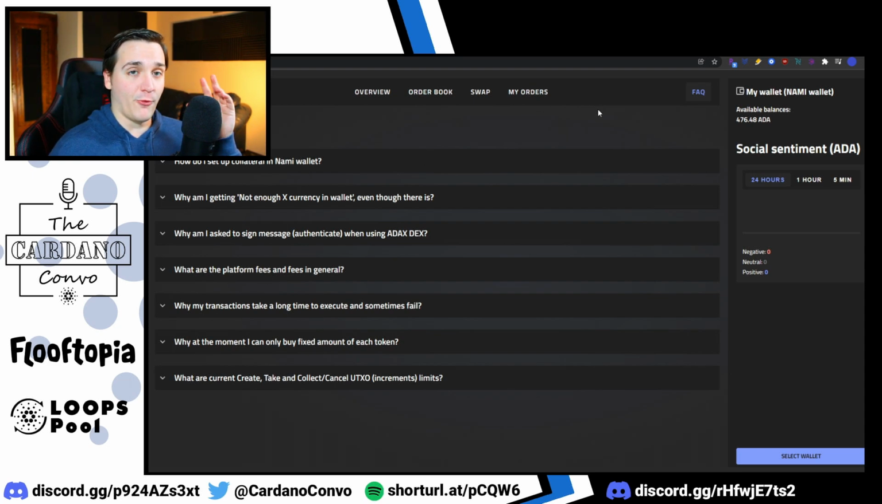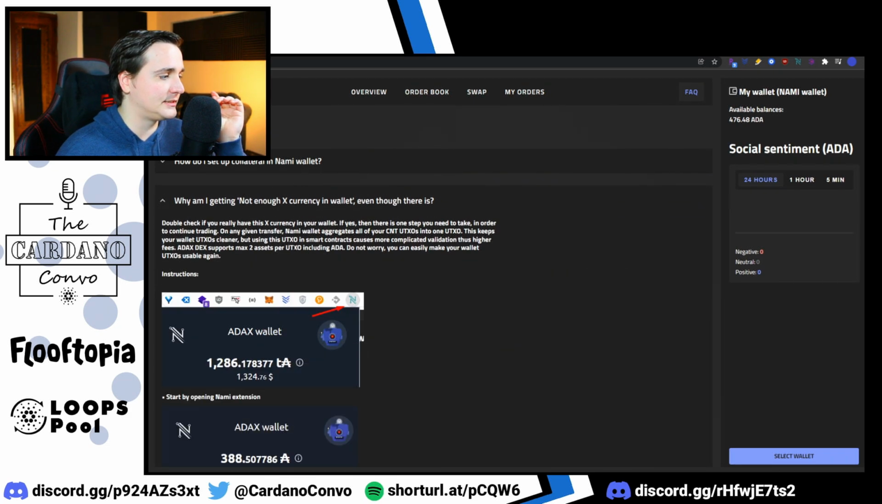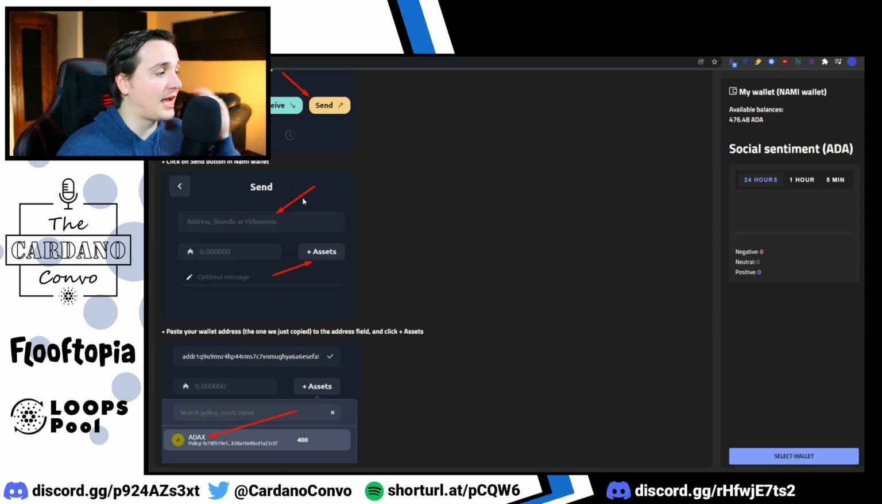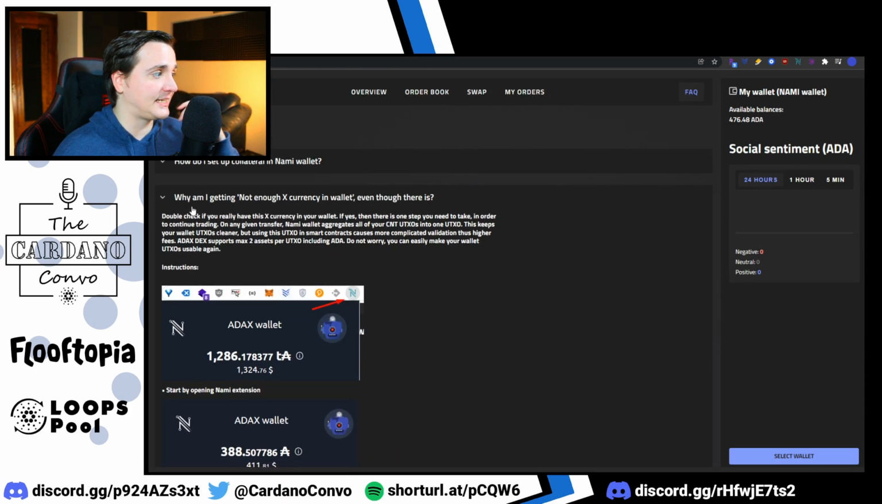I'd recommend, before using this platform, reading through the FAQ. Because for example, why am I getting "not enough X currency in wallet" even though there is? And so it'll walk you through it. It has images and everything. It's fantastic in that regard.